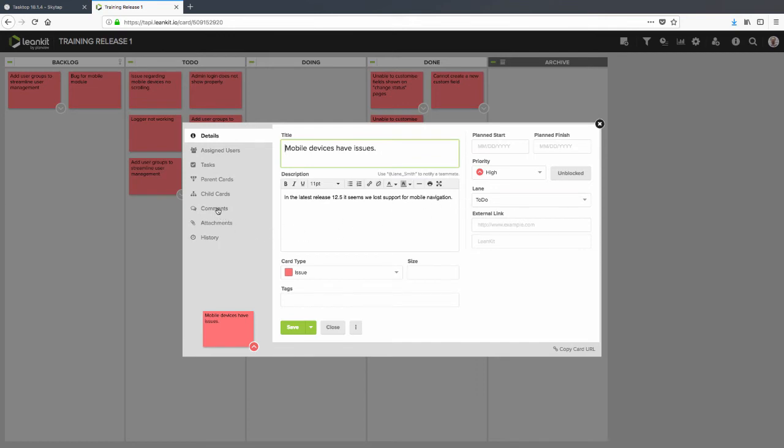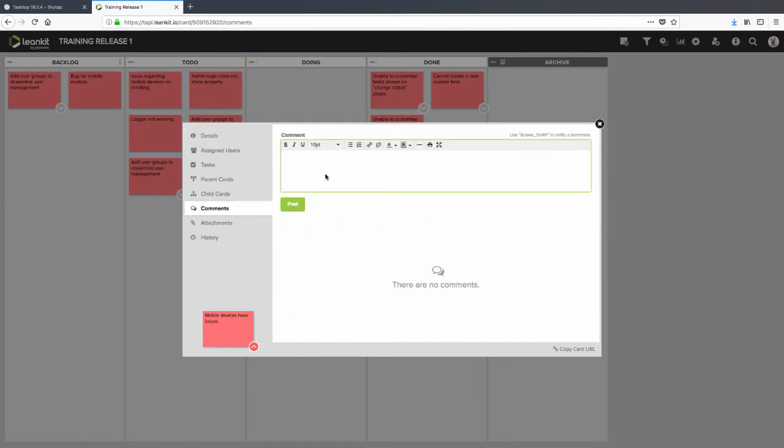And what I think I'll also do here is I'll go ahead and add a comment. And I'm going to say, did you test this on iPhone as well? Okay, and I'll just click post.